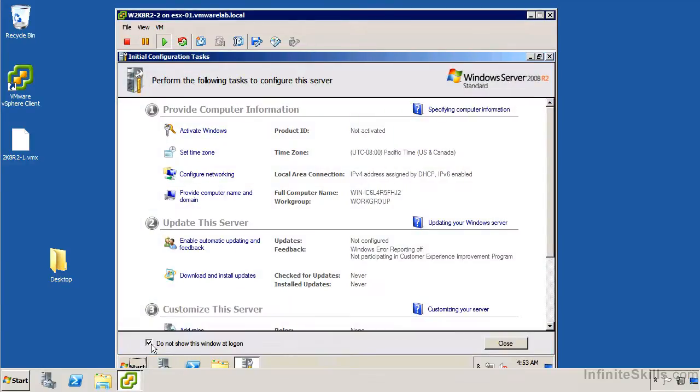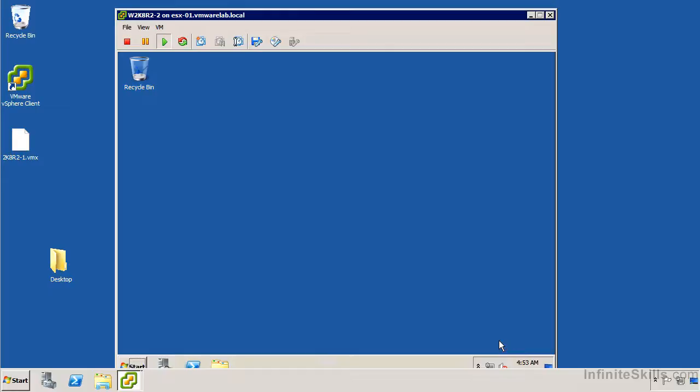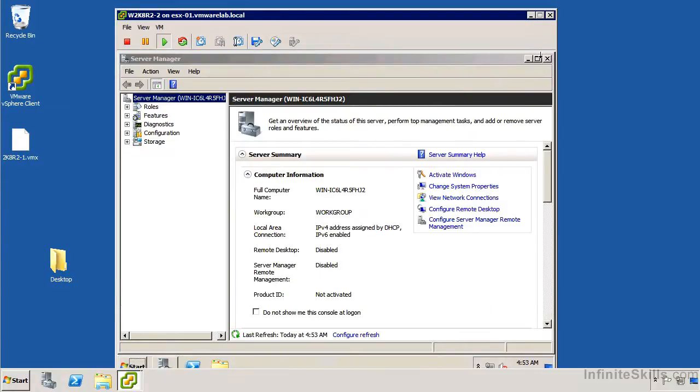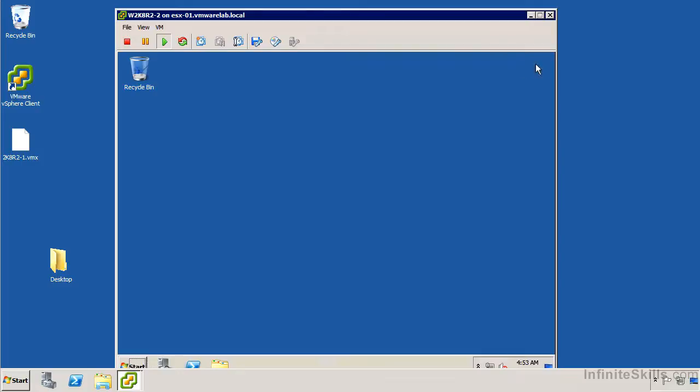So as you can see, I've got quite a bit of video lag on my system. This is exacerbated by the fact that I don't have VMware Tools installed, but I also am running a virtual machine inside a virtual machine inside of a virtual machine. So it's going to be imperative that we get VMware Tools installed as quickly as possible so that we get virtualization optimized drivers.